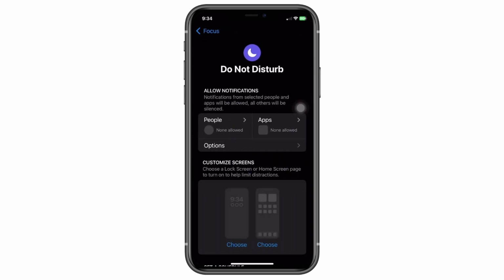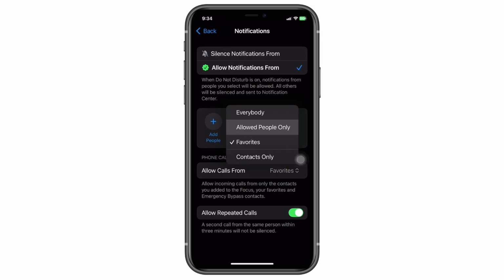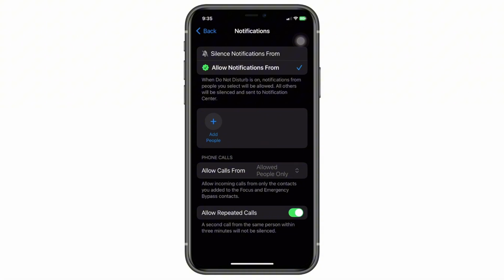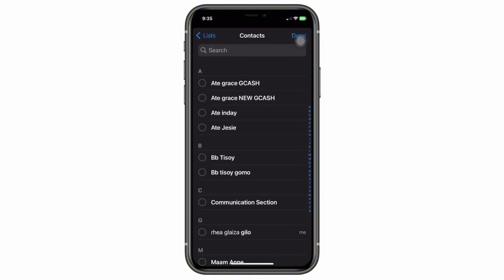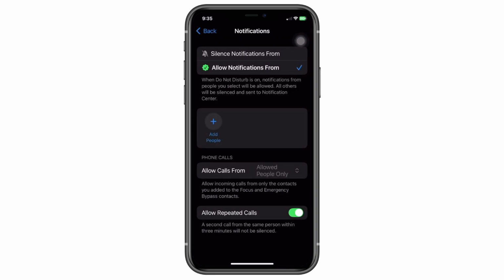Now, in this section, tap People, and then tap Allow Calls from, change it to Allowed People Only. But if you do have the option, Don't Allow Anybody, go ahead and turn it on. So for this example, let's just go ahead and try to use Allowed People Only. Then go ahead and add in the people that you want to allow. And those people that are not in the list will not be able to call you, and their calls will be directed to voicemail. I hope that's clear.